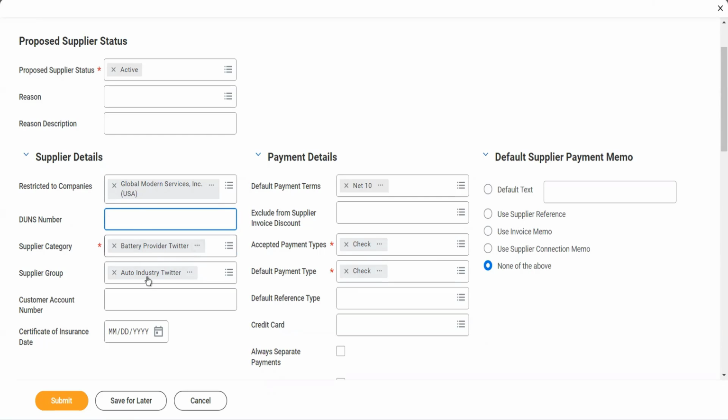And supplier category, supplier group we already discussed. Customer account number. Now people ask, why customer account number? If you have anything, you can just mention that. Certificate of insurance date. If this is an insurance-based supplier, then you can put the insurance date. And when we would be giving a discount from the supplier, what would be excluded, or what do you want to exclude? Freight amount, tax amount, other charges like that.